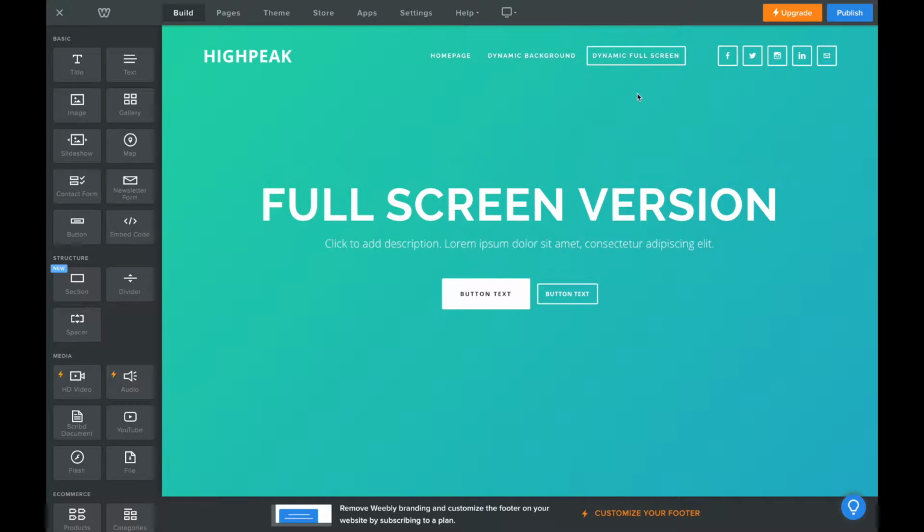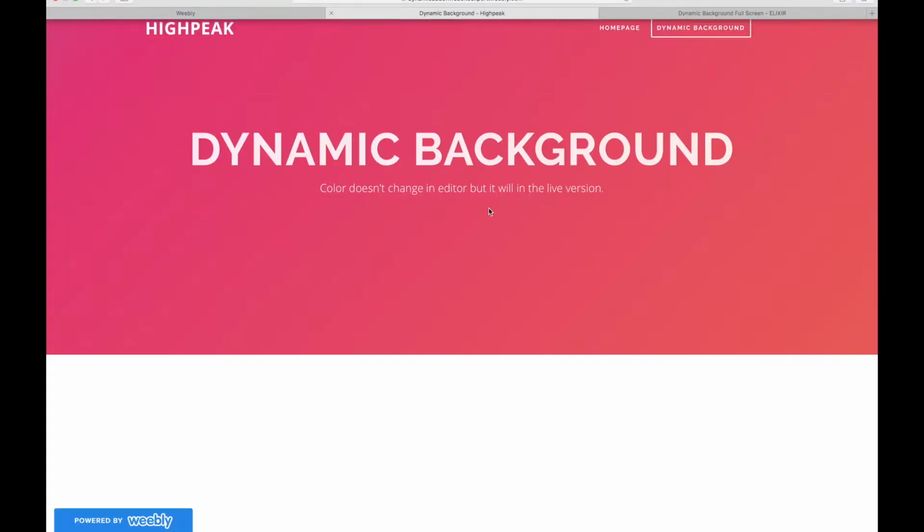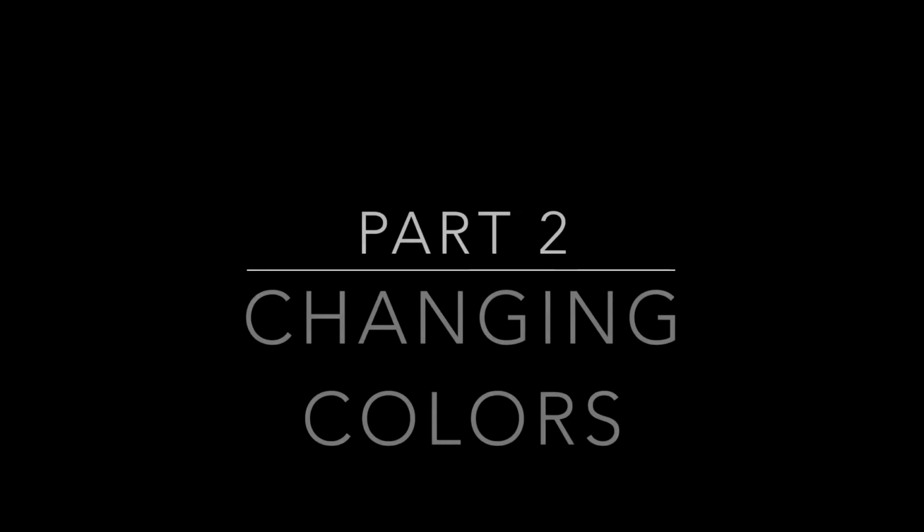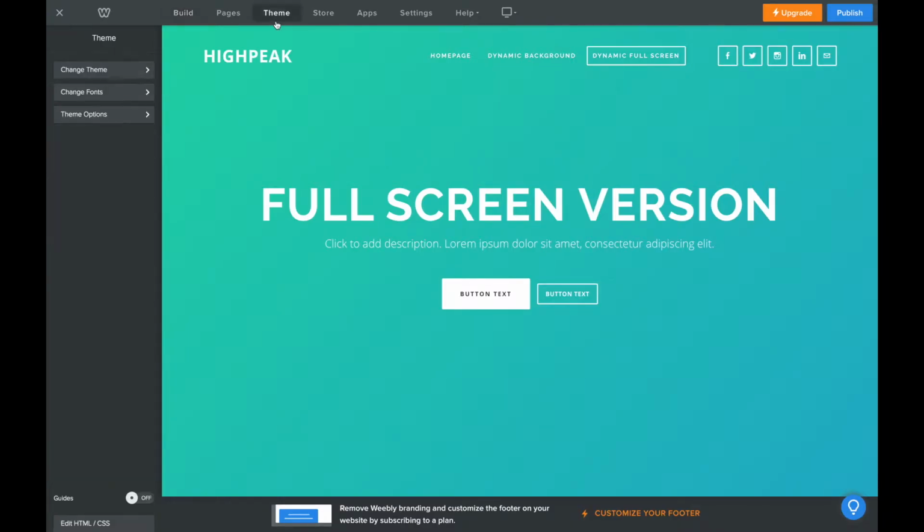Now what I'll be doing is showing you how you can change the colors. As you can see, the default ones are a bluish red gradient that switches over to purple. To change the colors, go back to the theme tab, click on the edit HTML/CSS button.